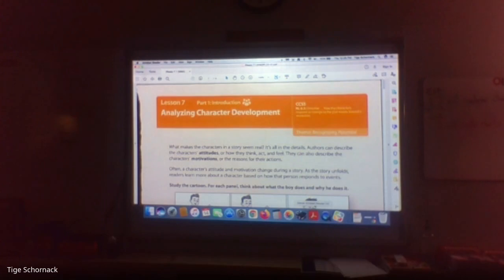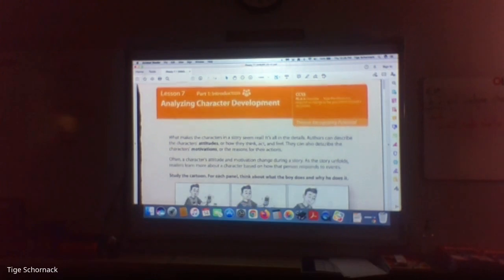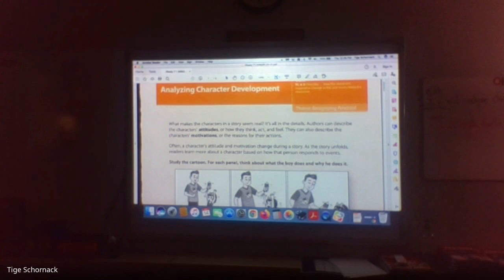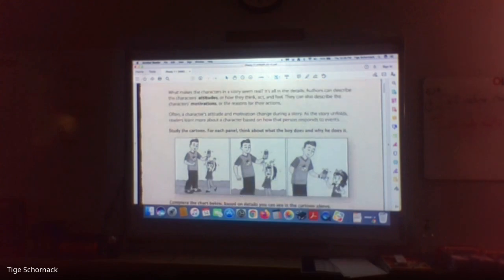So, lesson 7, analyzing character development. What makes the characters in a story seem real? It's all in the details. Authors can describe the characters' attitudes or how they think, act, and feel. They can also describe the characters' motivations or the reasons for their actions. Often a character's attitude and motivation change during the story. As the story unfolds, readers learn more about a character based on how that person responds to events.